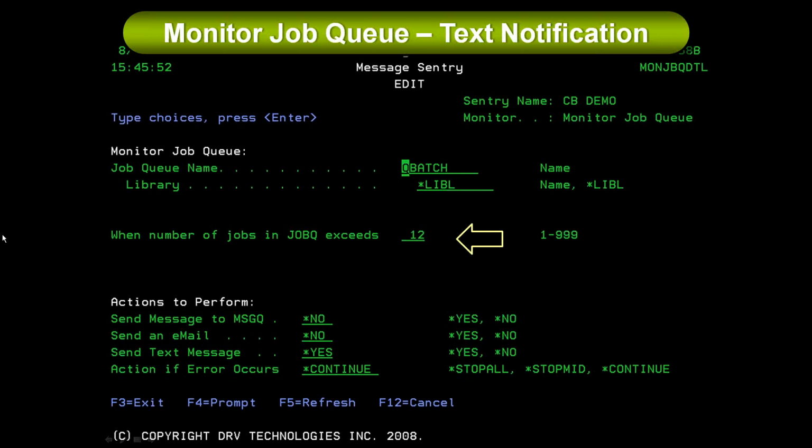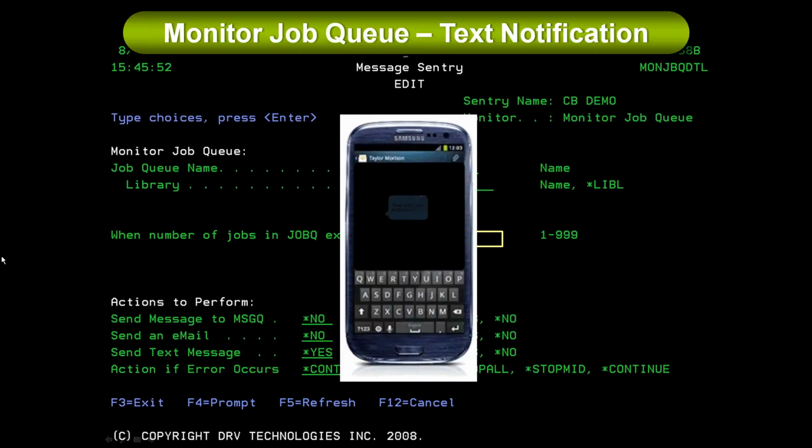Monitoring a job queue can be pretty handy. You can monitor any job queue and establish a threshold to receive notifications if too many jobs are backing up in the queue. And it can send notifications by email or text, or send a message to another message queue. You can pull in information variables about the job so that it'll appear right on your handset, showing you how many jobs are running in the queue.